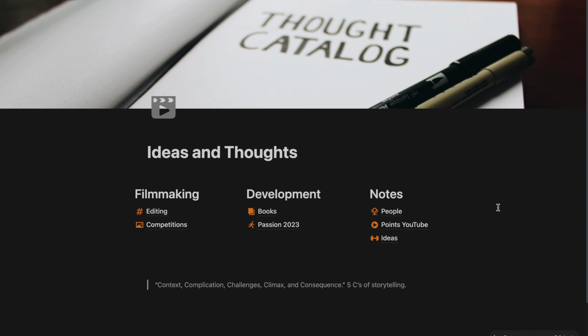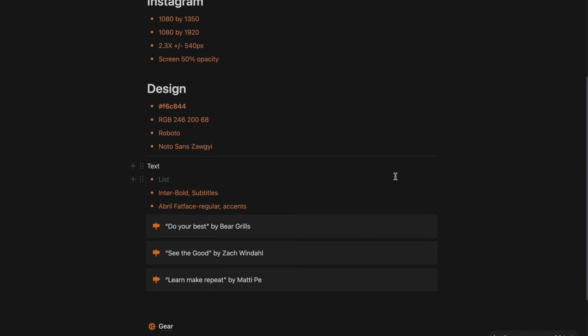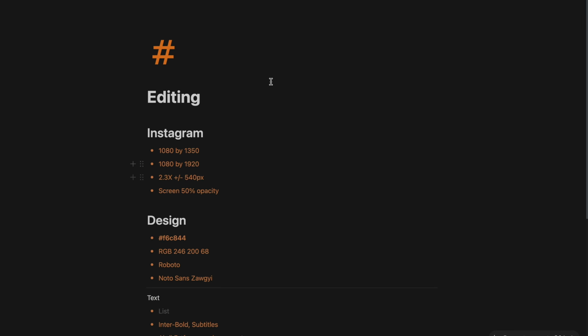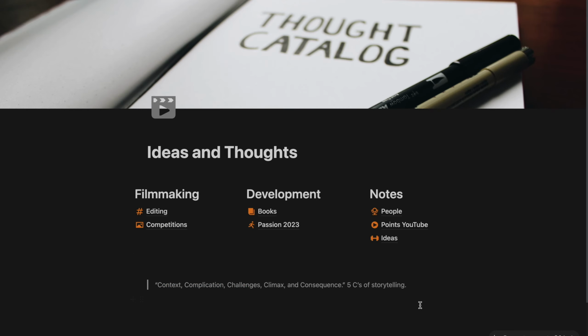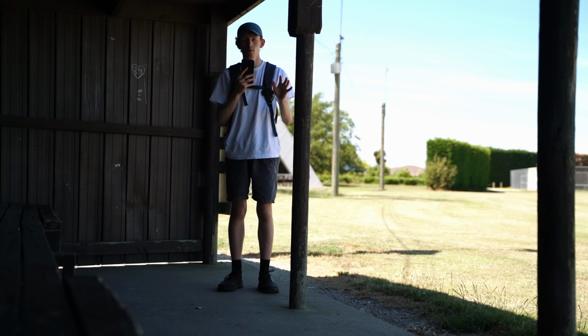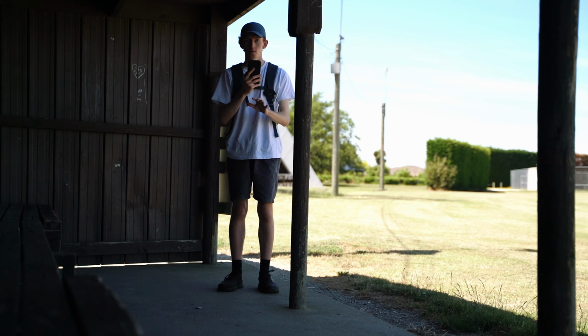This is also a place where I keep notes for my editing style, so what fonts I'm using, how much I want to crop an image for Instagram, or a whole heap of random information like that. All those things, this is where I keep here. So any ideas or thoughts, this is where I have.